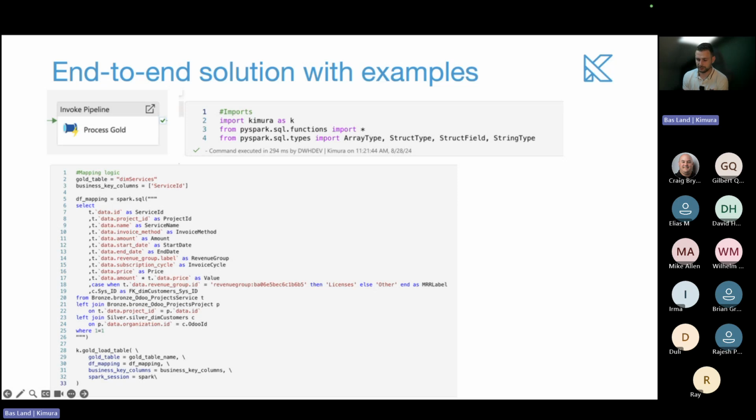Now, this is a very easy transformation. There is some renaming of fields going on, and then there is apparently an MRR label that says if the revenue group ID is a certain value, then it's licenses, otherwise it's other. But you can imagine that you can put any kind of business logic and calculations in here if you like.